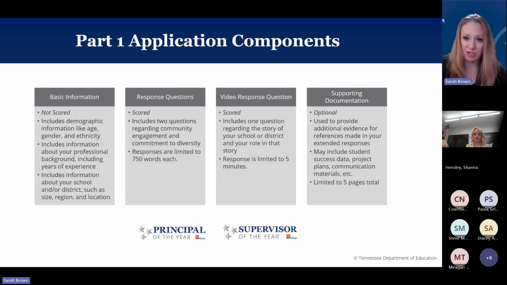The second section, response questions, includes 2 written responses that are limited to 750 words each. We will explore the questions more deeply on the following slide.